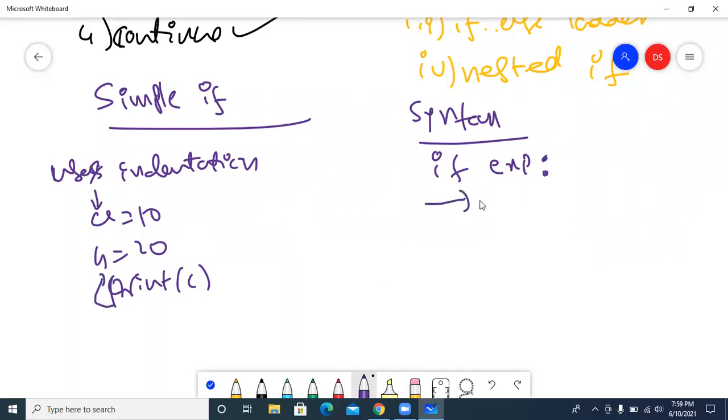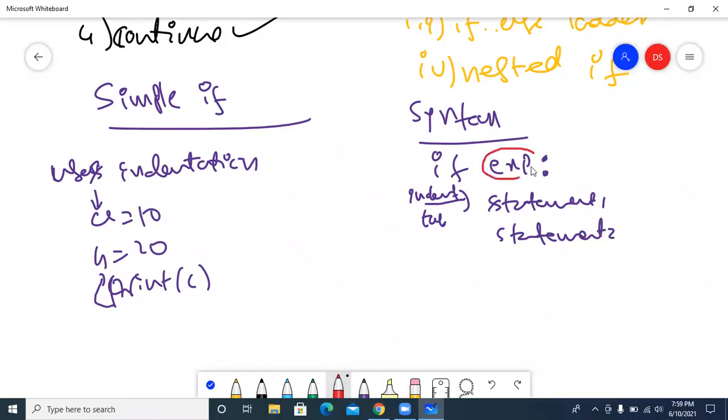Now I want to keep one statement inside if, so I have to give some indent, which is generally a tab space. One space or two spaces or tab space, then I'll keep some statement. Statement one. So this is very important in Python. In C language, there is no indentation concept. There is a bracket concept. Here, there is no bracket concept. There is an indentation concept. So what actually happens here is, first expression one is evaluated.